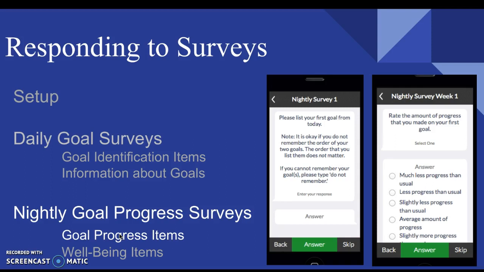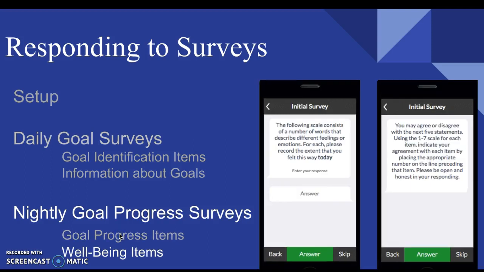What you'll do first is to list your first goal from that day, and then from there you'll rate the amount of progress that you made on your goal, with answers ranging from much less progress than usual to much more progress than usual. If you cannot remember your goal, there's an option to select that, and if you missed a goal survey for that day, then you can also select that you missed the survey. Other than that though, please indicate the amount of progress that you made on your first goal and then subsequently on your second goal.